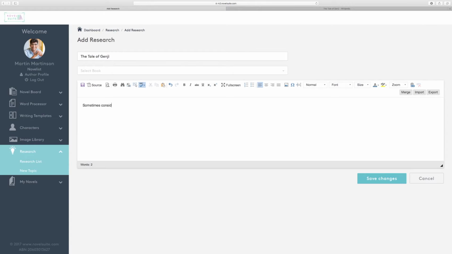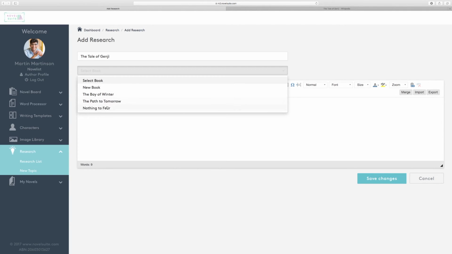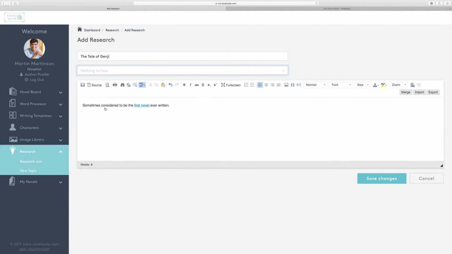Enter information, images, URLs, and any other research material you want to save for later reference. To link to a URL, make sure you select the Link button. From the drop-down list, select the book to which your research relates, and save changes.